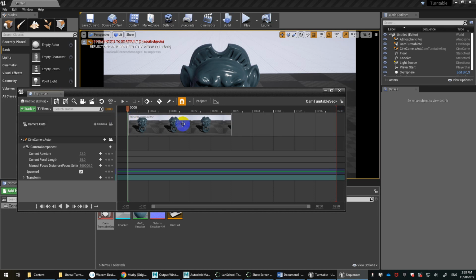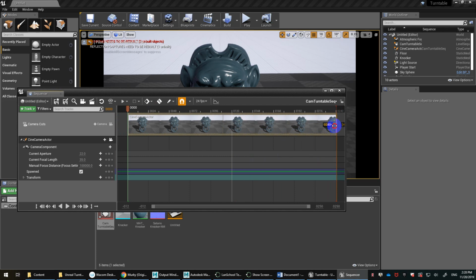This, by the way, this little kind of slider here, this camera cuts, this is basically the amount of time this camera is visible in the sequencer. So it's basically like a video track in Premiere. You can also set it to be a bit longer.